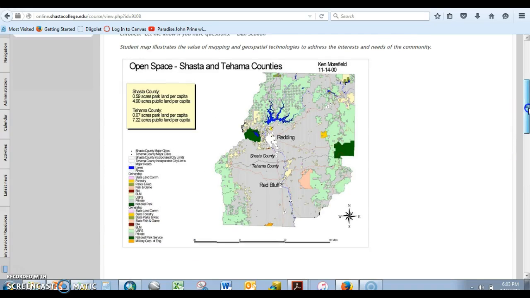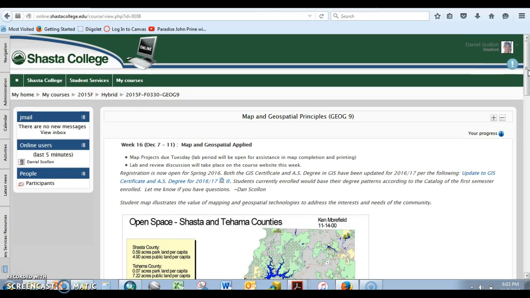This is your instructor, and I'm going to be talking a little bit about what we have going on in week 16, the second of the last week of the semester, including your maps that are due. So your maps are due by Tuesday, by the end of the day, and the lab period will be open tomorrow from 2 to 5 for working on your maps and for map completion and printing.